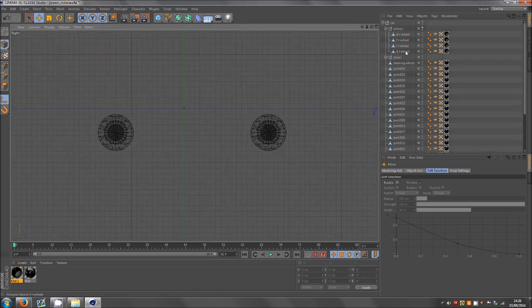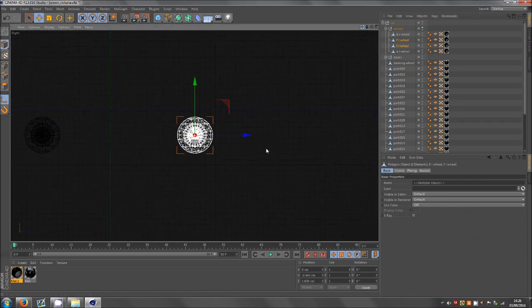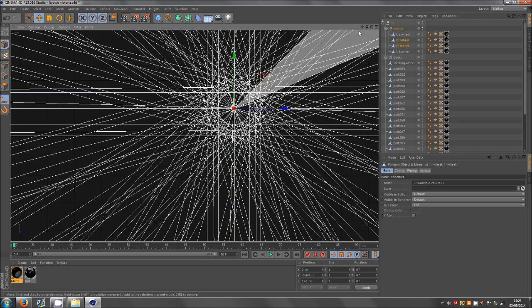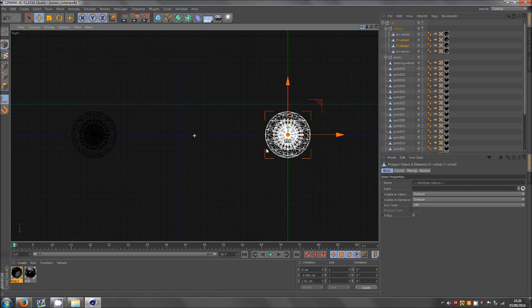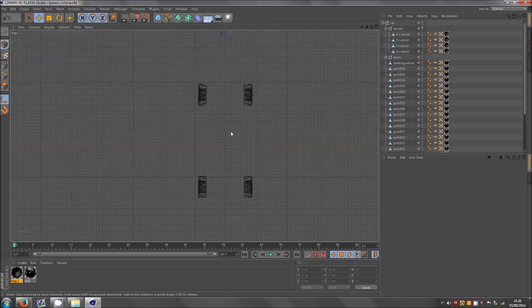So that's all good. And then do the same for the front wheels. So pop those in the center as well. And there we go. So what that's done is that has basically set the same anchor point for both the front and back wheels, just to save time as opposed to doing it individually.